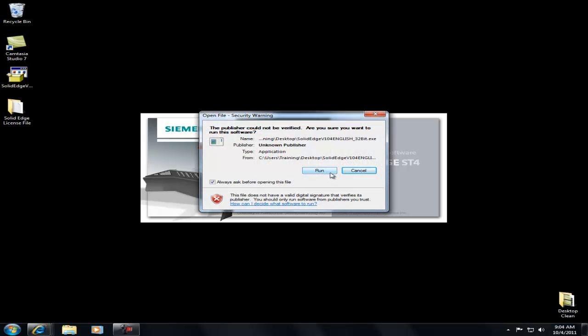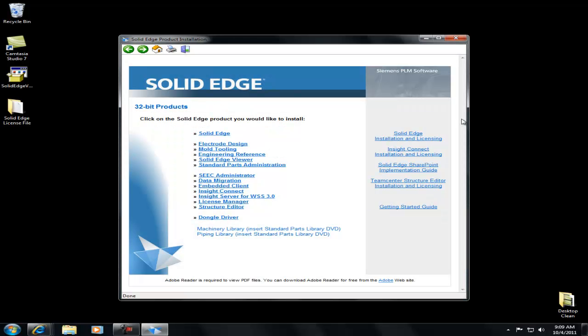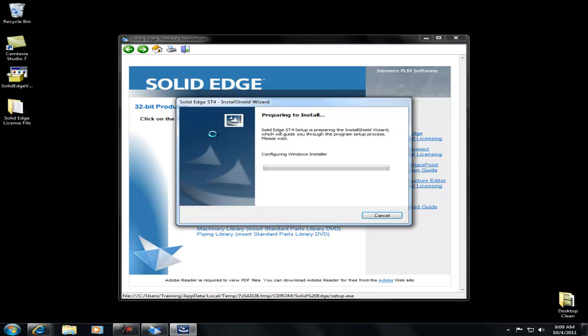Now we want to actually load the software, so I'm just going to double click the exe file, and notice the first thing it's going to do is extract the files so that Solid Edge can be loaded. Once those files are extracted, you'll see a window coming up asking you what you want to install. For this tutorial we want to load the software, so I'm going to click Solid Edge at the top to start the installation process. We're just going to follow the prompts. It's very easy to do.